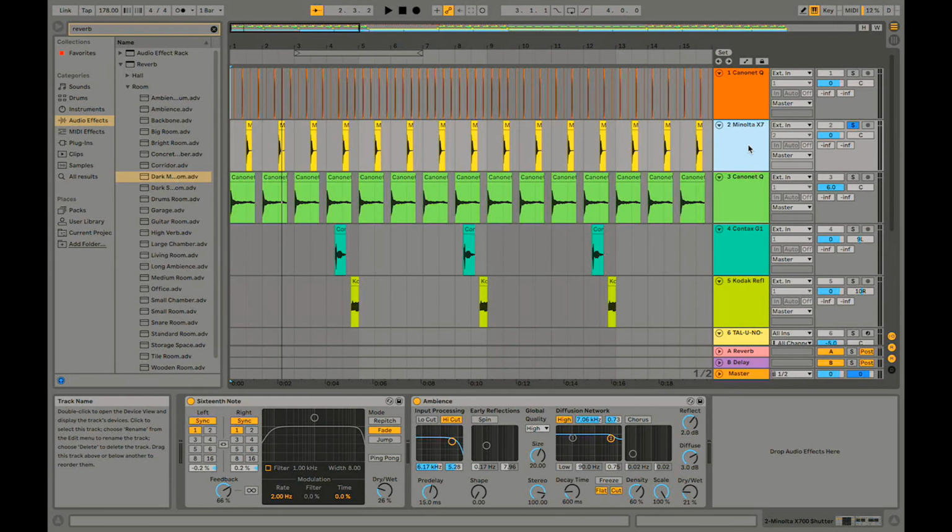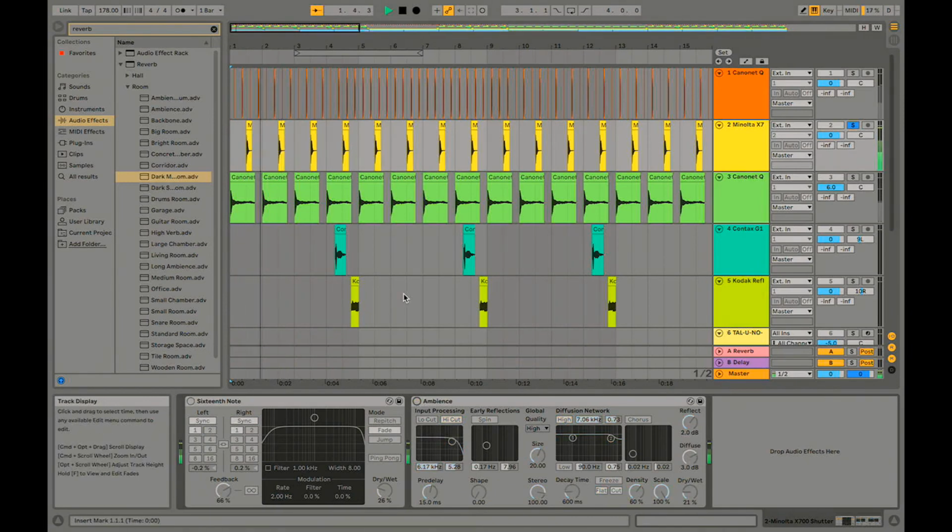Next, from the Minolta X700, I used its shutter sound. I added some delay and reverb, but the dry sound is this. And when I added the delay and the reverb, I thought it sounded kind of like a weird, harsh snare.